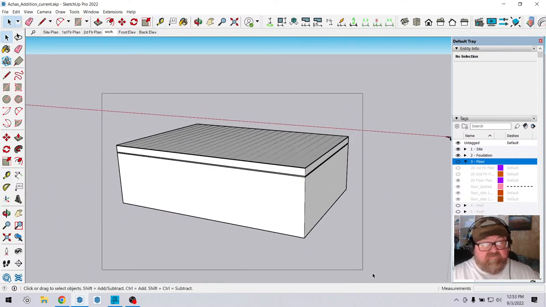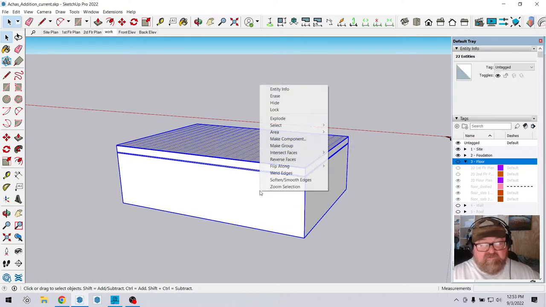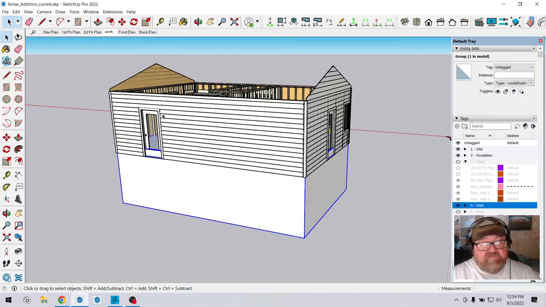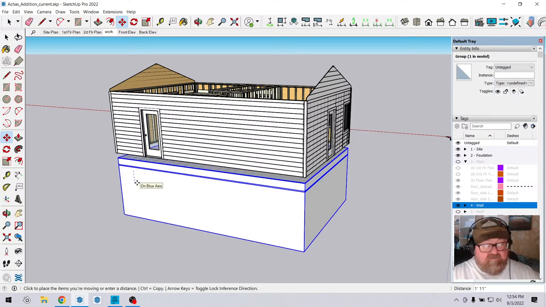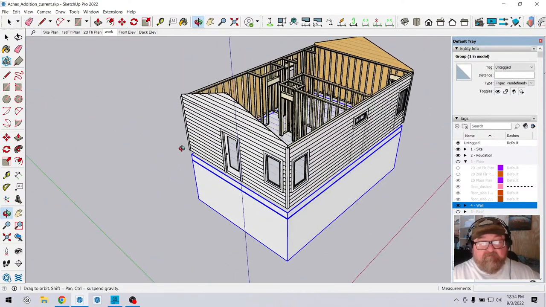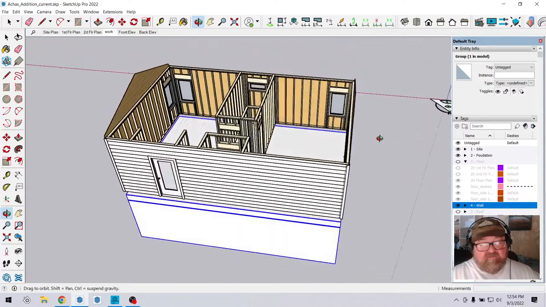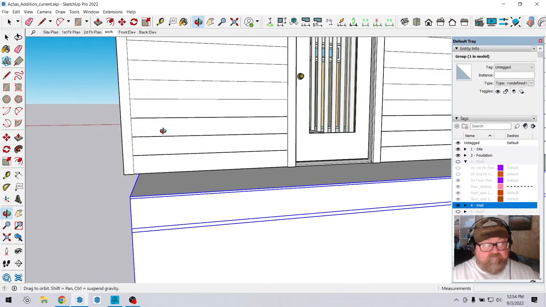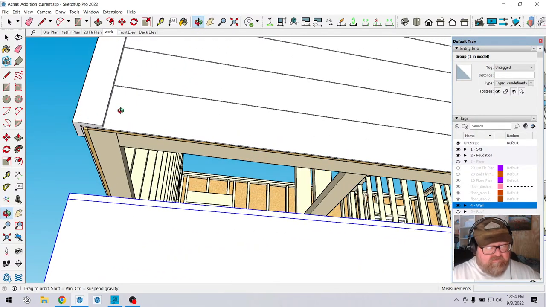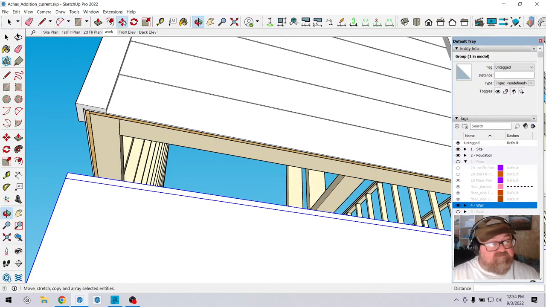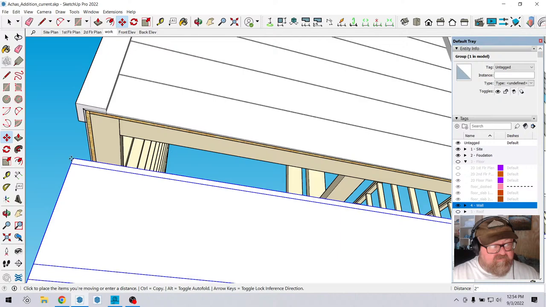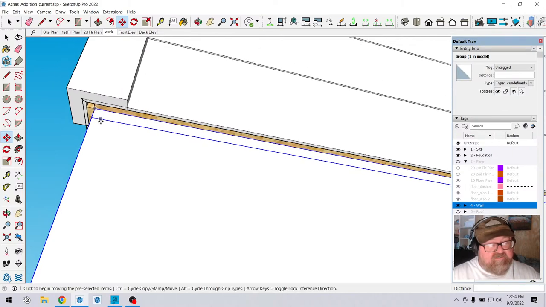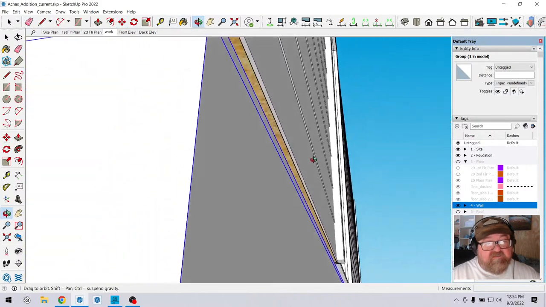Let's make this a group for the fun of it now, just so I can move it all at once. And then we'll turn our walls back on. And you can see we got to get this. Let's see if I can see where to go from here. This right here, that's our top of our mud seal, our rat seal. It'll go right there.